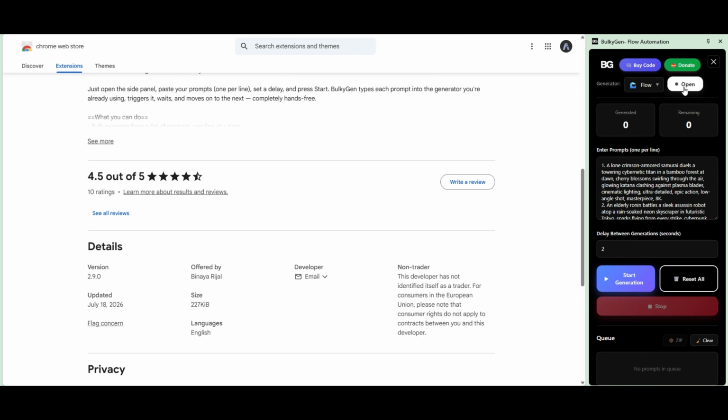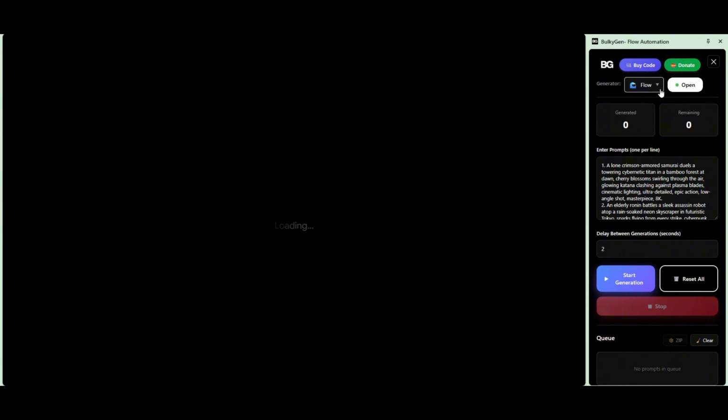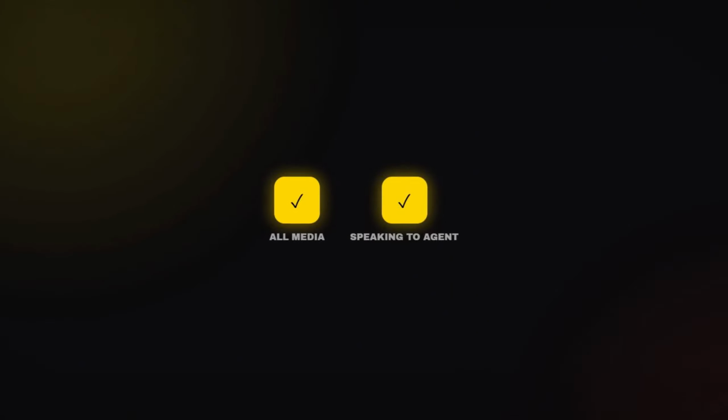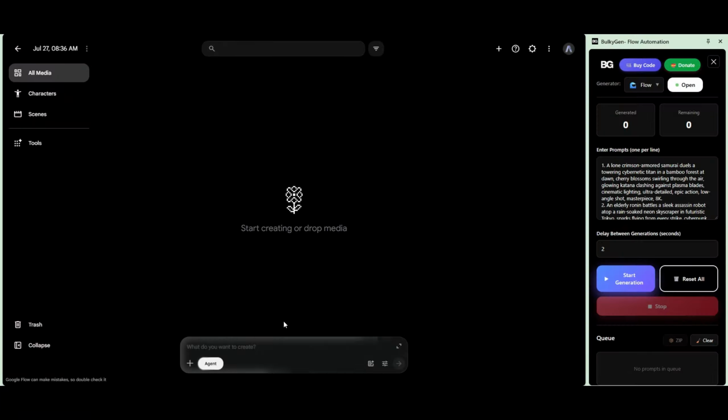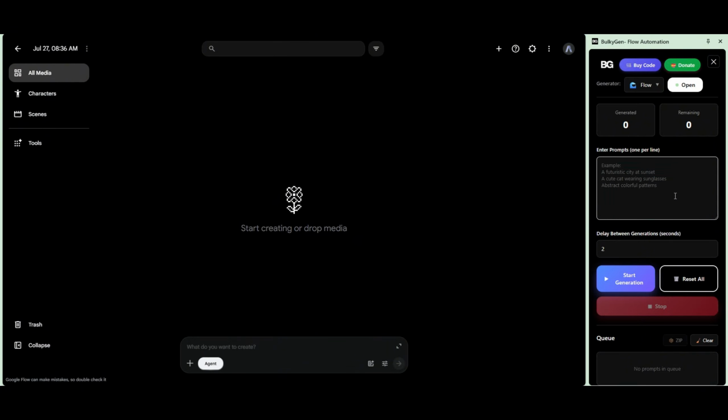Read that prompt before you accept it. Now, same rule as before. You need to be in all media and you need to be speaking to the agent. If you're in the wrong mode, nothing happens, and you'll assume the extension is broken. It isn't. You're just in the wrong place.